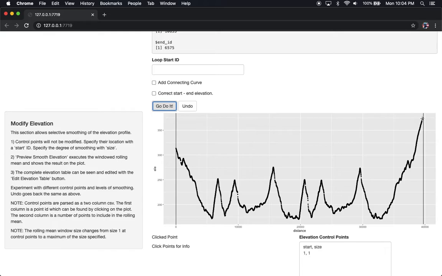So I accidentally used this correct start end elevation option, and this is just a good opportunity to highlight what this does. What it did was to basically force the course to be slightly more downhill, so it adjusts all the elevations from the start to the end so that the start and the end of the loop are the same. And that's really useful if you have something you want to be a loop, so that the start and finish are exactly the same elevation. But in this case, since this isn't a loop, we don't want to apply that correction.